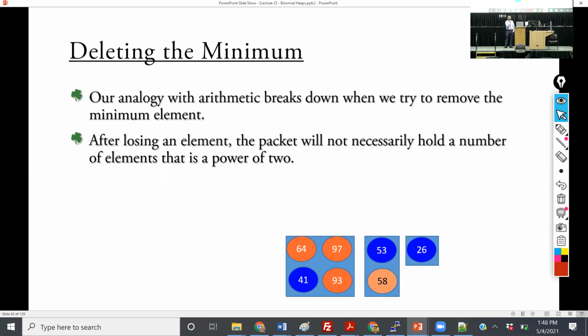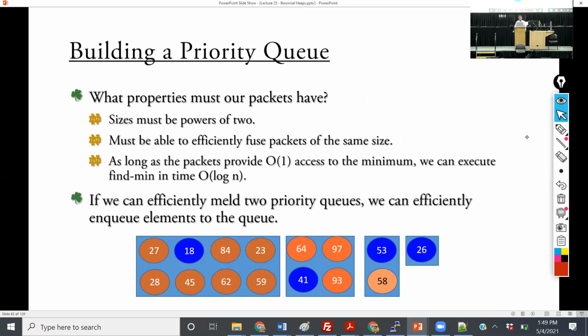So our analogy with the minimum breaks down when we try to remove the minimum element. After we lose an element that was in a packet of a power of 2 size, we now lose that. However, we can break those subproblems into powers of 2 as well. So let me go back to the previous slide, and let's say I deleted 41 from this particular packet. I now have 64, 97, and 93. So before that was 4, and if I subtract 1, that becomes 3.